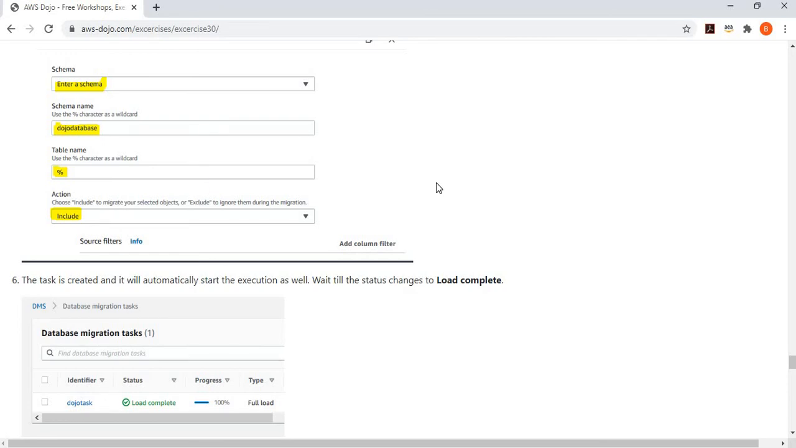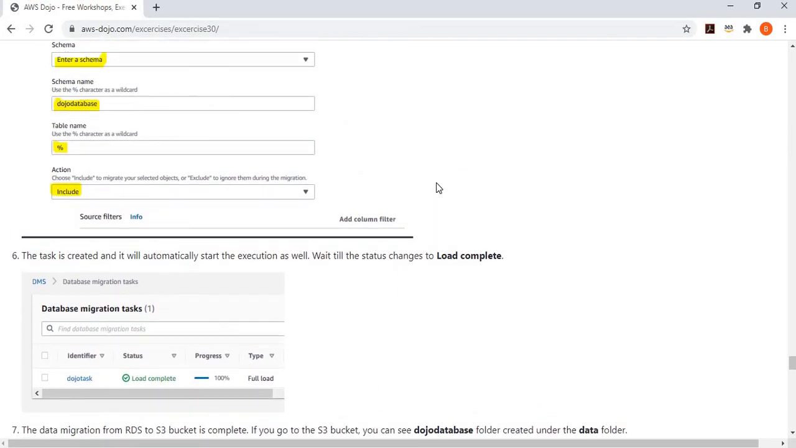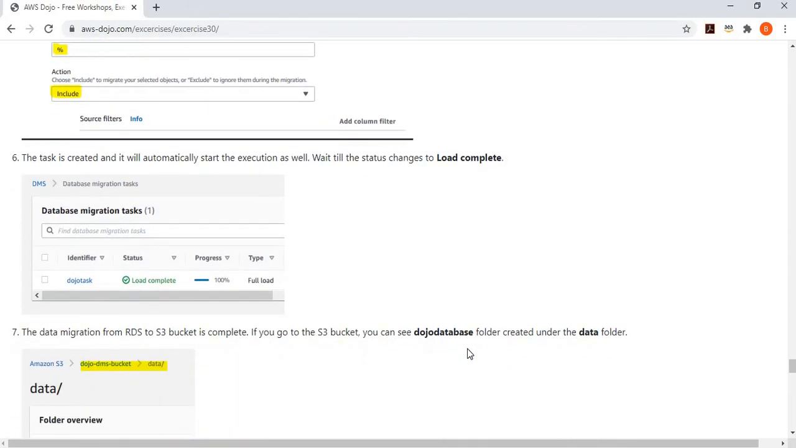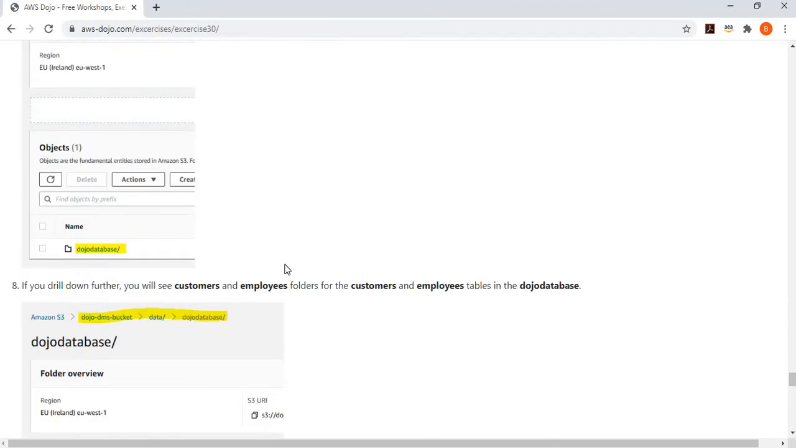Okay. So this kind of multiple selection rules you can create to decide which data to bring in and which not. And now when you do that, you simply create the task, which will automatically start the execution as well. And you wait till the status of the task changes to load complete. Once the status changes to load complete, you know that your data has been migrated from the source database to the S3 bucket.